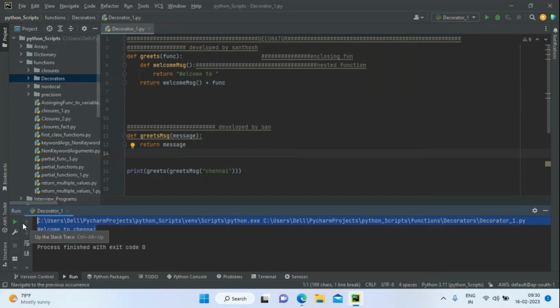This is how you have to use decorators. This is a simple example I'm showing you. There are so many examples. See, a decorator is a function actually. It's a function that takes a function as its parameter and returns a function.